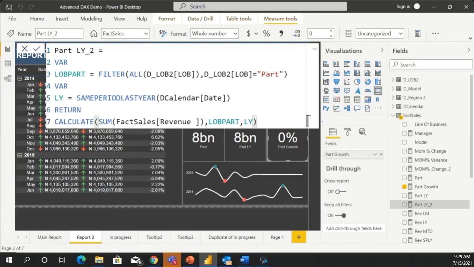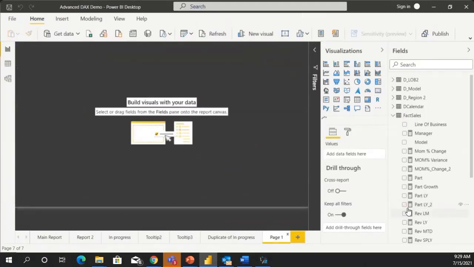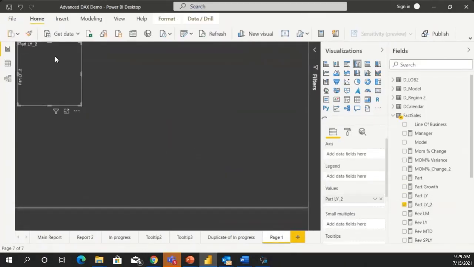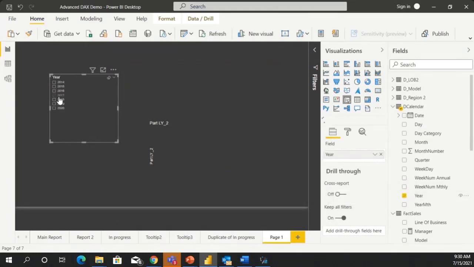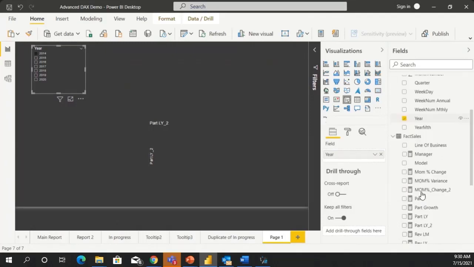In fact, let me bring this into a page first so that you can see it. Let me bring my part LY last year down here. My part last year, this is it. I'm going to bring a filter and select maybe a year. I think this data is just 2014 and then 2015. But this part last year, I'm just going to change to percentage growth.